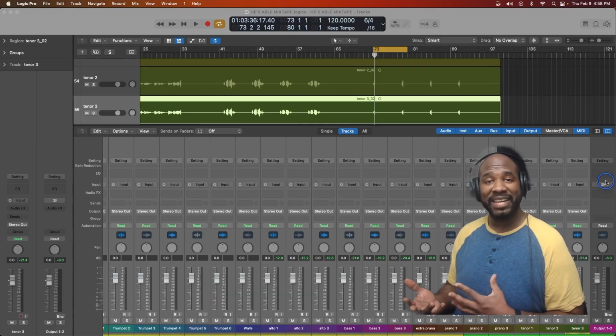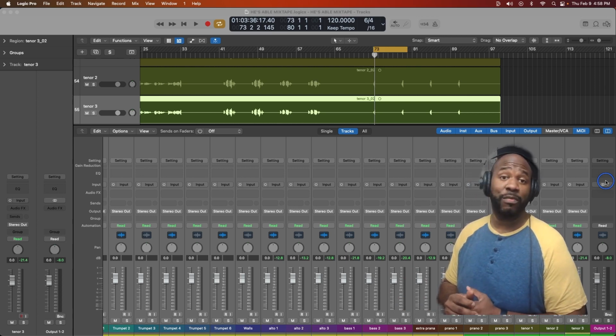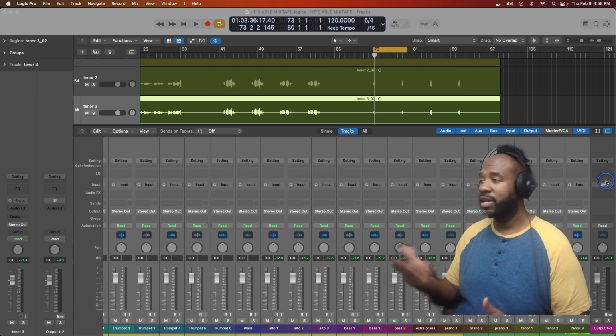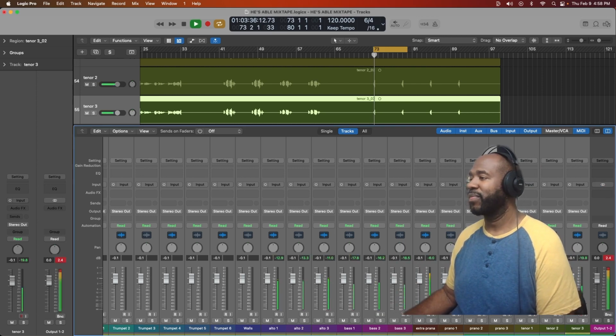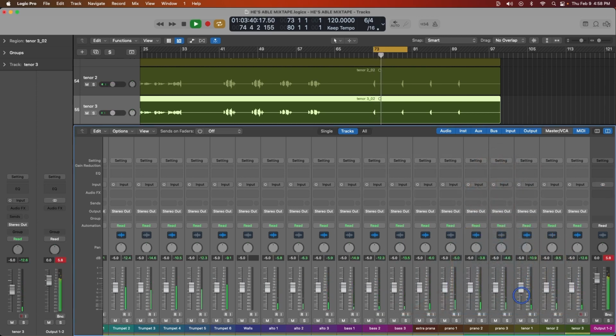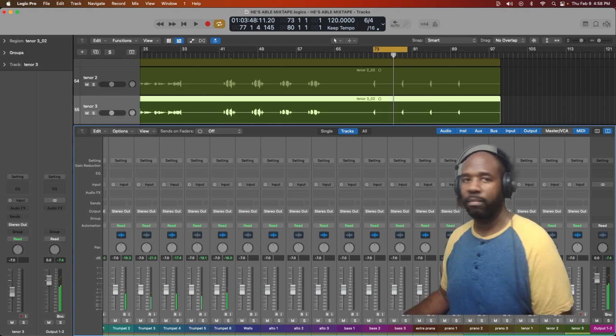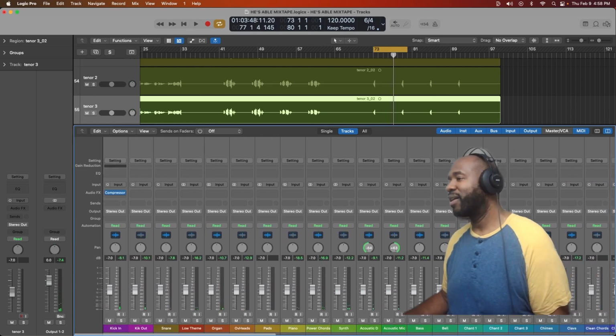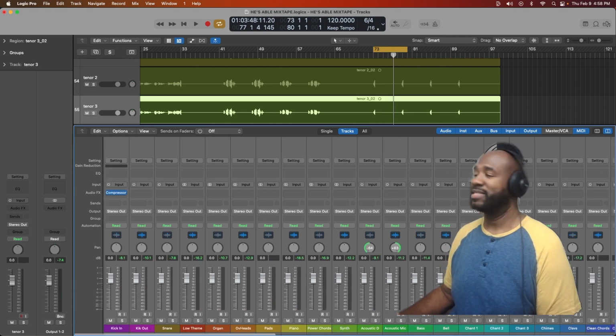So we're here in Logic, and I wanted to show you the quickest way to get rid of the clipping on the mix bus. Here's a quick way. Here we go. Much better and healthier levels, right? Okay, I'm going to put our levels back up to 0 here.